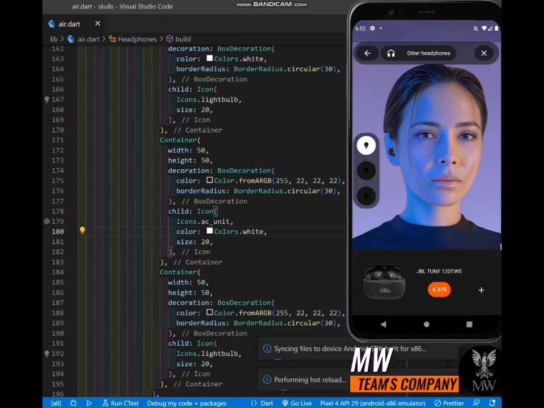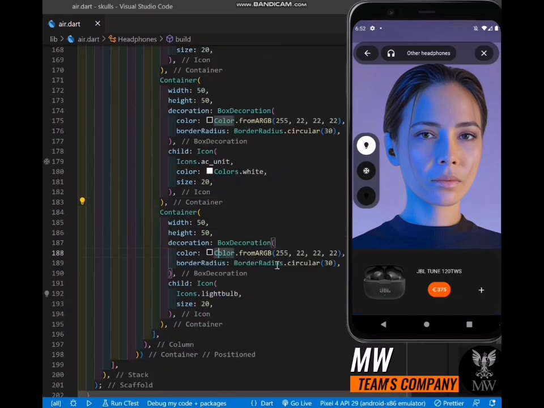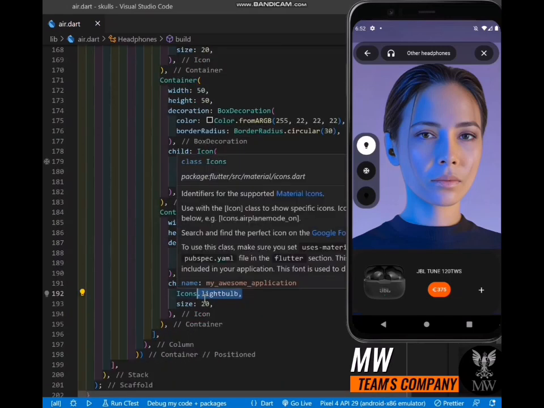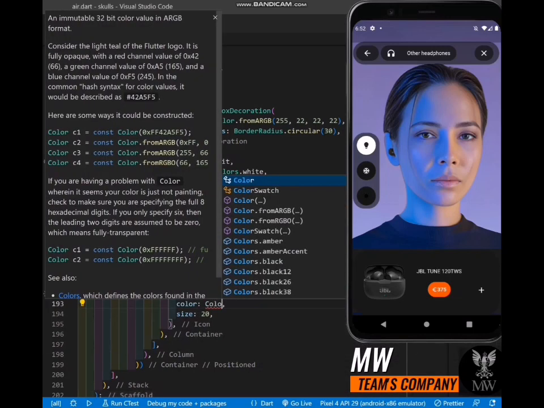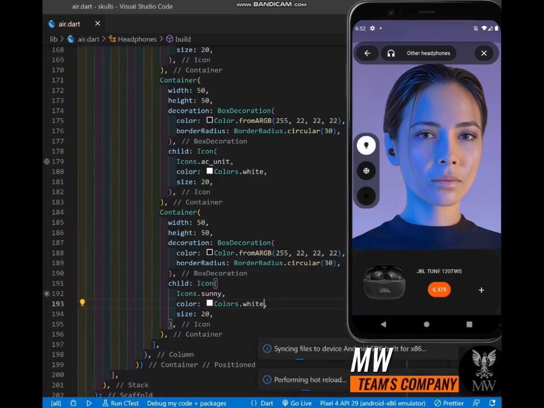First icon named ac_unit. Another icon named sunny, as you see. Here, finally we finish. Wait for the next video, we will make another good design by Flutter. See you later guys.